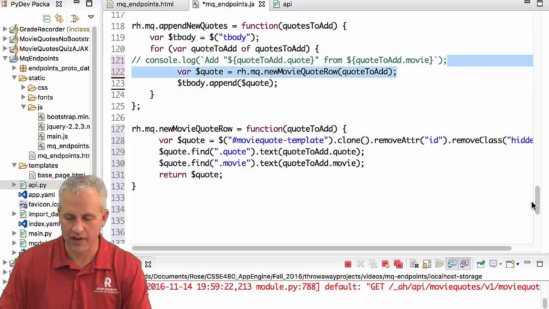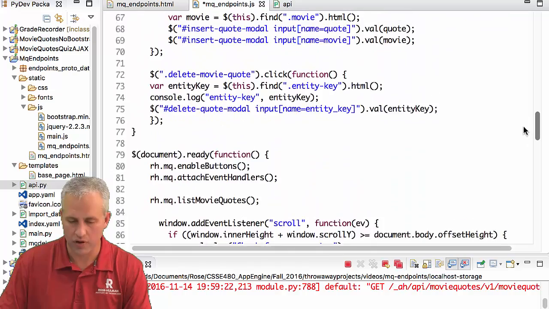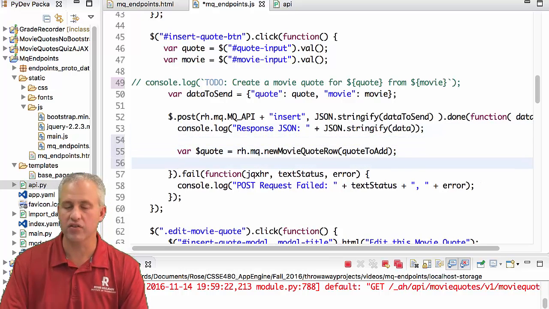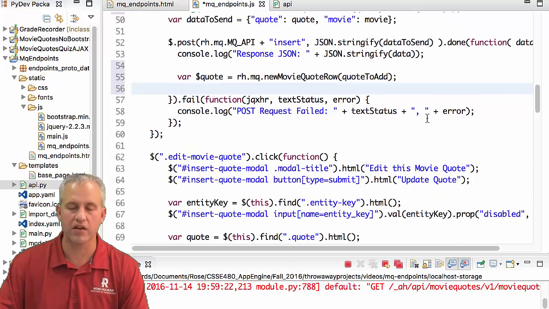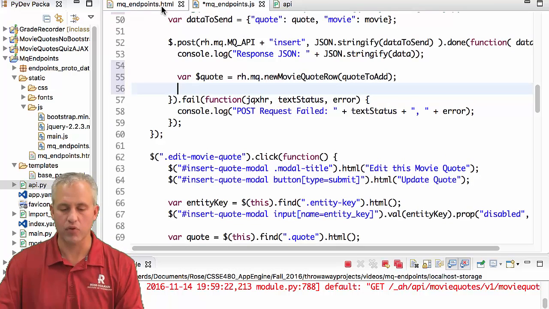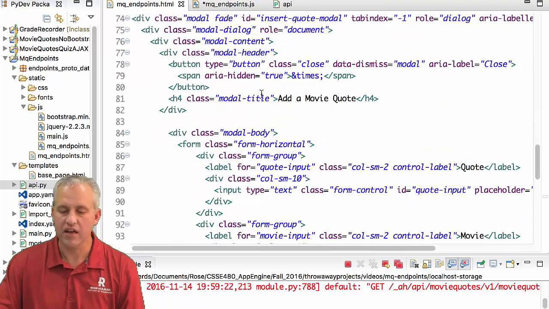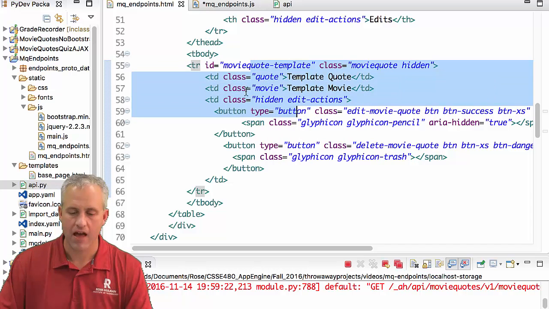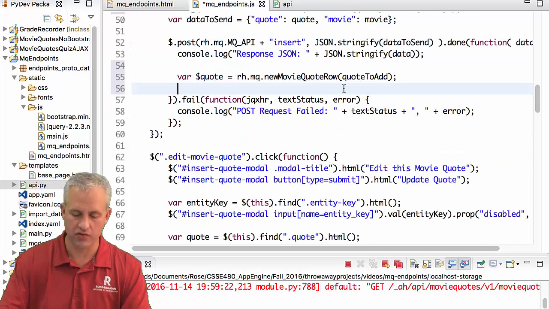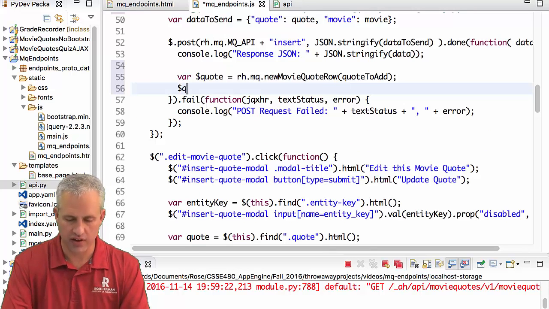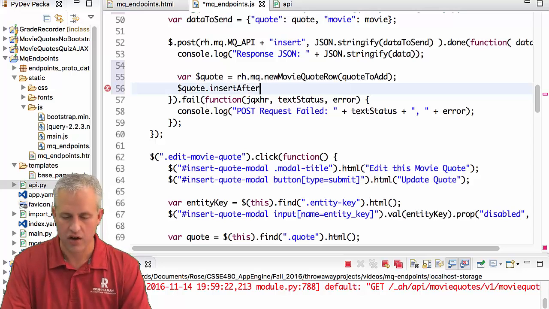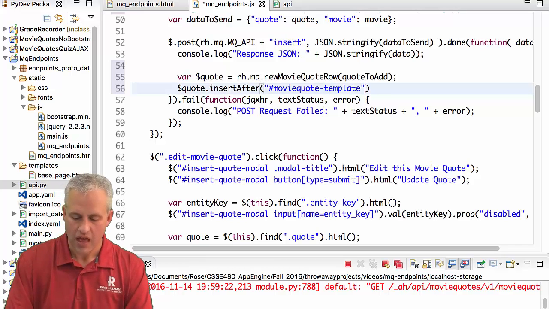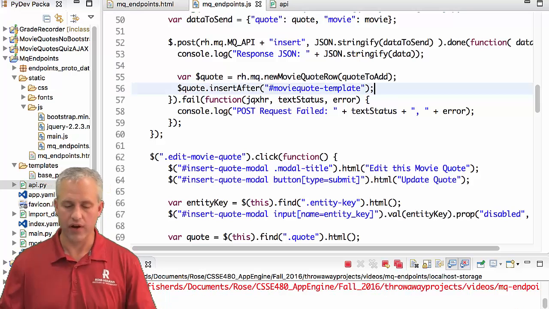But what we're going to do up here, I'm going to copy that onto my clipboard, find where I was at before, which is the hardest part. What we're going to do right here is actually append it somewhere different. We're going to append it to the first thing in the table. It turns out that this hidden template is always the first thing in the table, so we're going to append it right after that. There's a lot of different ways you could do things, but we're just going to keep it simple, right? So we're just going to say, hey, quote, insert after, and then you can just say who you're going to insert it after: the movie quote template. And the nice thing is you'll know if it works or not right away.